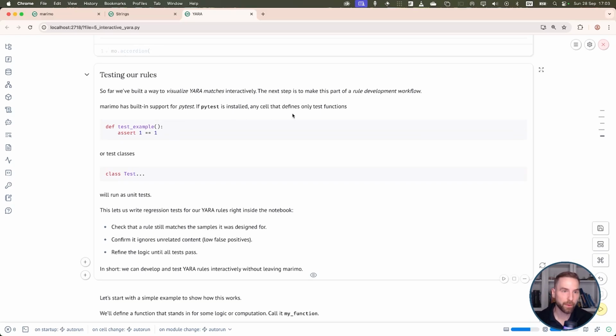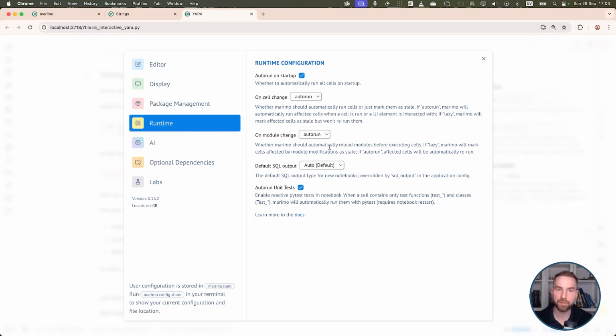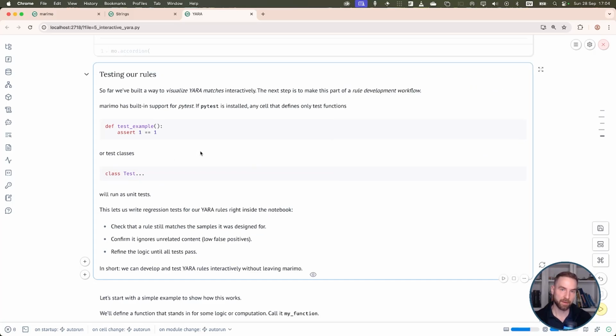Marimo comes with built-in PyTest integration. If you go to user settings like this, you can see under the runtime settings that if you enable auto run unit tests, any cell that has only test functions, meaning functions whose names start with test underscore something, or classes whose names start with test underscore something, those will be treated as PyTests basically. So what happens then is that Marimo will invoke PyTest on the command line using those cells as unit tests.